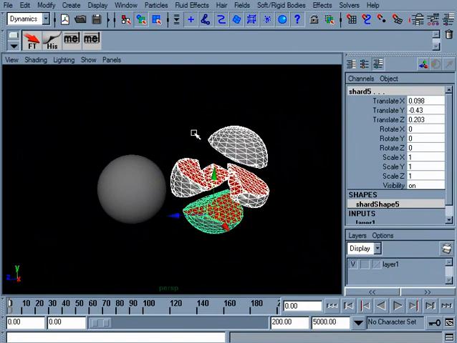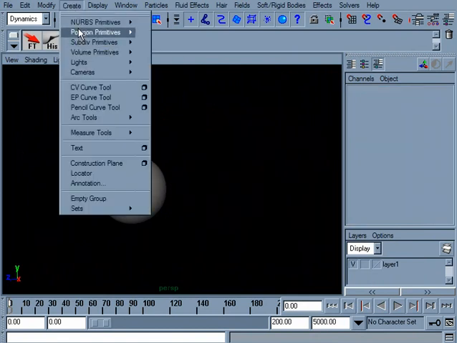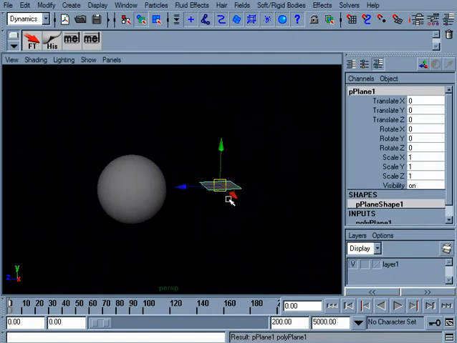Alright, let me throw this away. Lastly, we'll talk about, just briefly, let me grab a polygon plane. This is good for open surfaces.